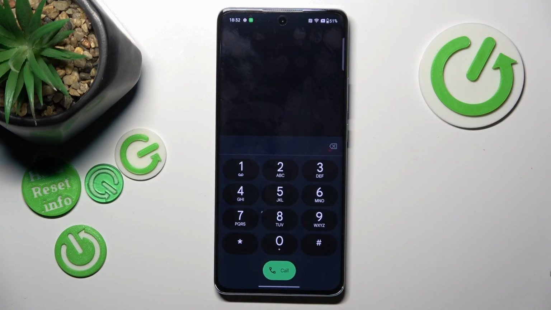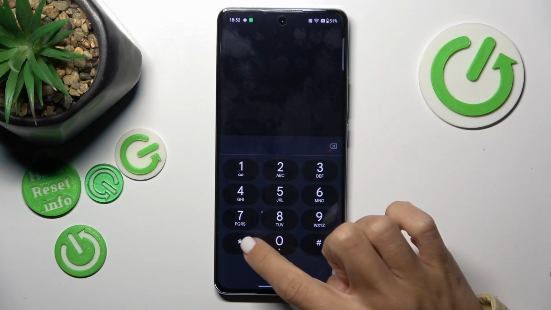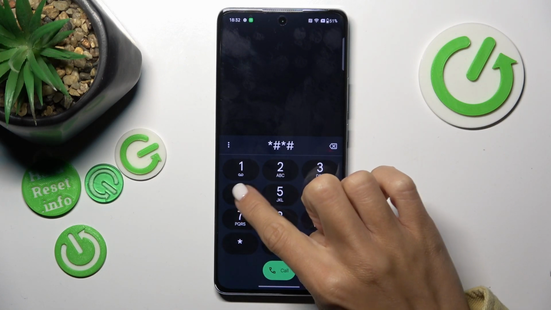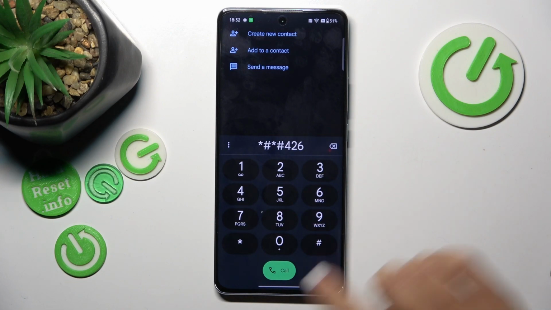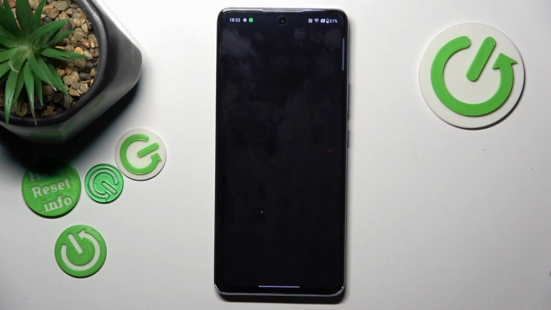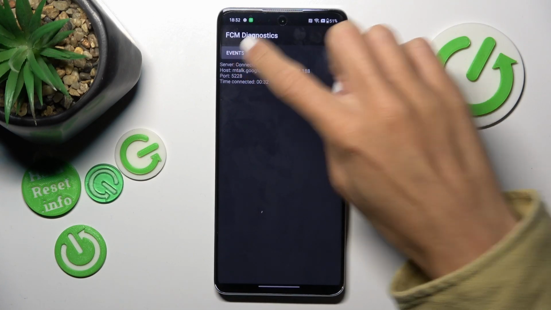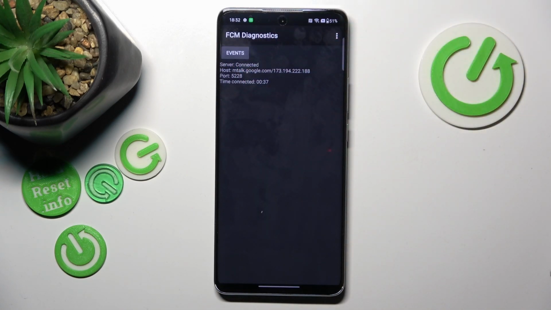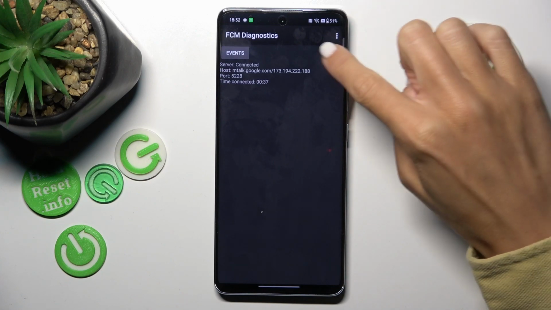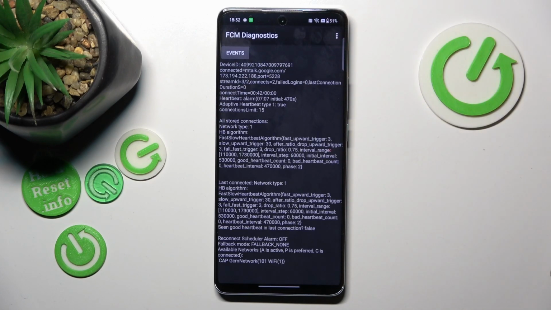And the third code that I want to show you is *#*#426#*#*. And as you can see here, we've got FCM diagnostic mode, in which you can check events and status. When you want to see a bit more, tap on more icon and select advanced view. So here you've got the details.